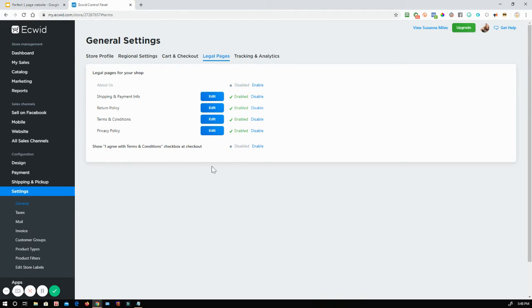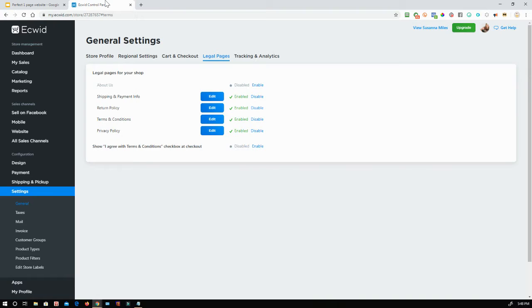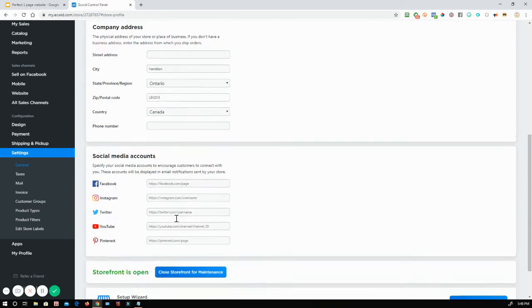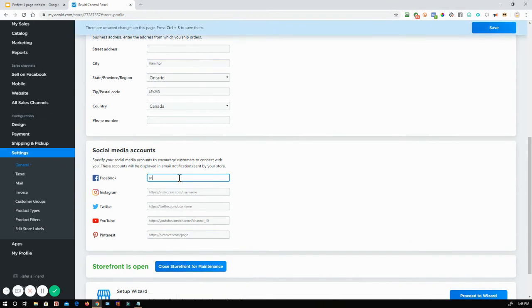And that is it. So basically what we've done in that step is we've added your terms and conditions and privacy policy, and we've added your social media accounts to your site. So let's just go back, and I'm just going to add one social media account. I'm going to put mine in here, and we are going to click save.